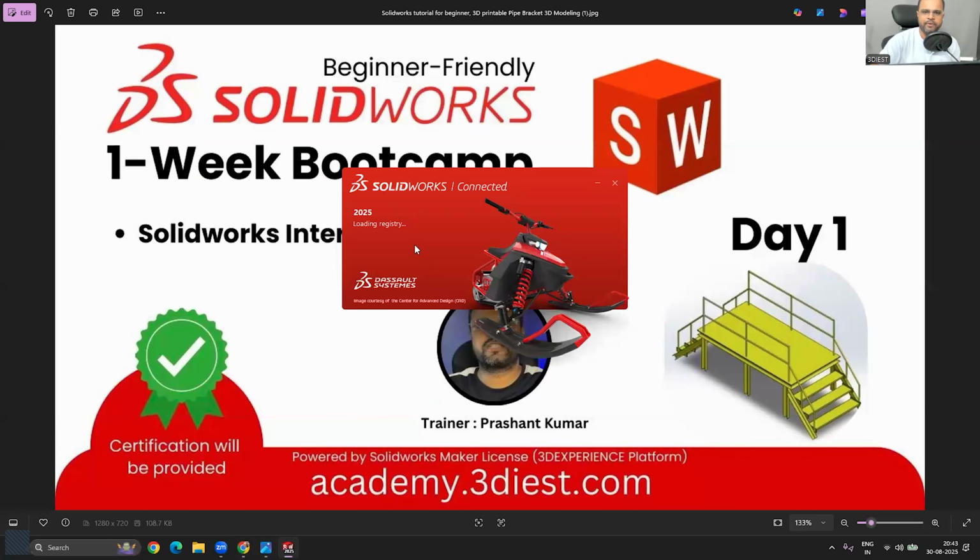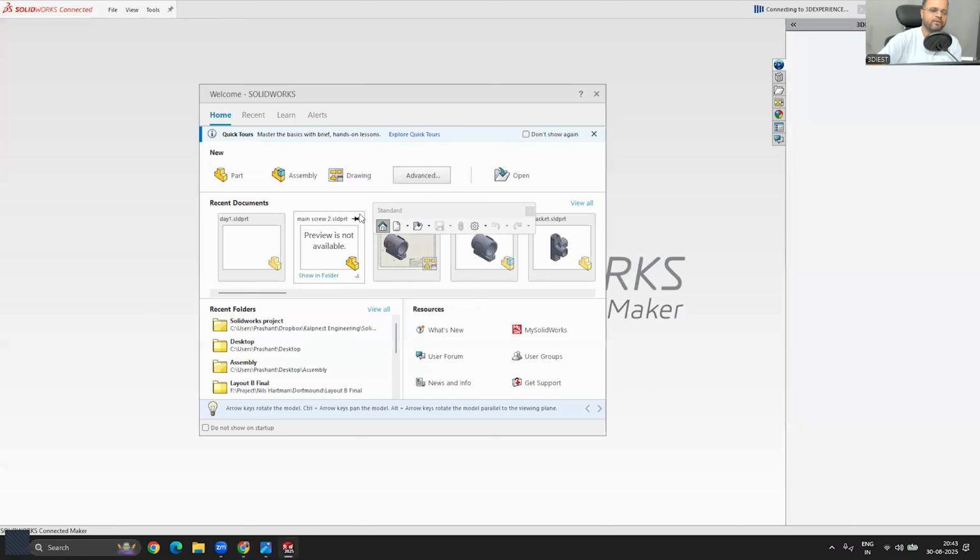So right now I am using the SolidWorks 2025 version. As you can see, it's the most updated version. I also have the commercial license. I have purchased the license that I showed you, but it's a maker's license that I bought for around $70, and it's for 1 year. So for 1 year, I can use this software.